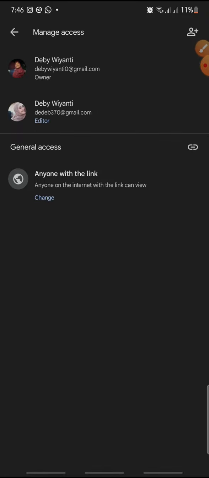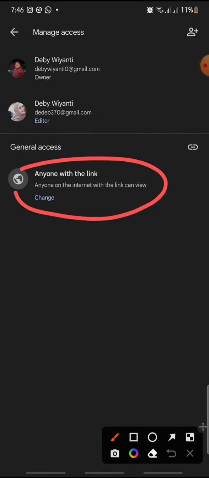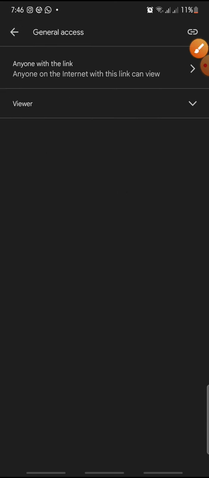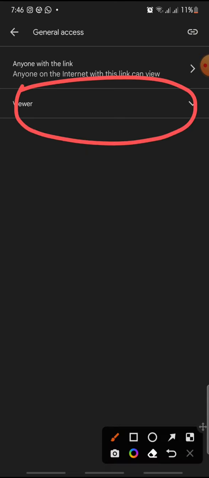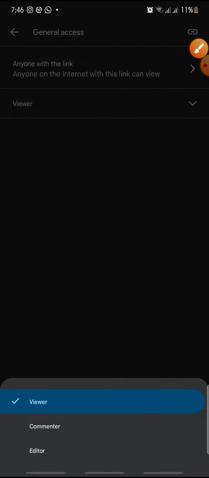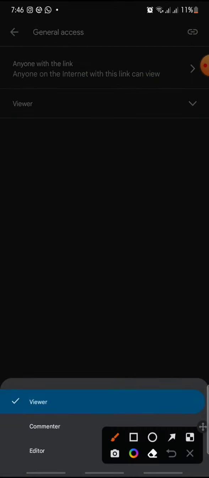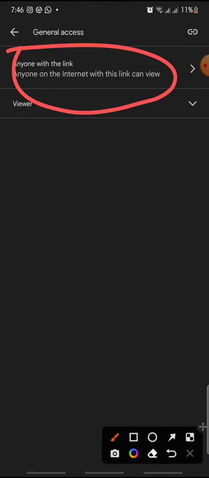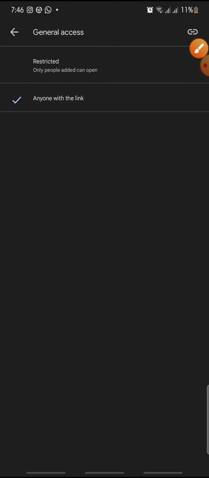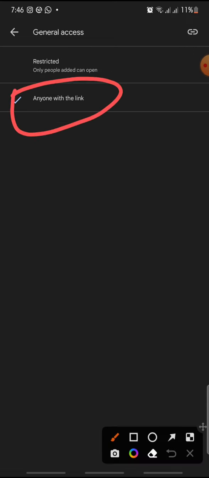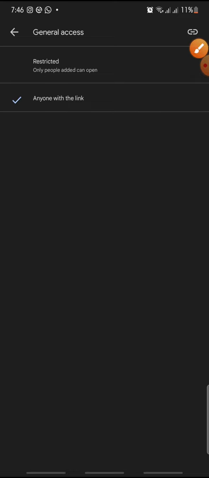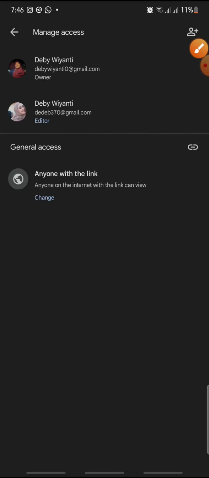Okay, you can wait, and after this, in here you can click on this one to change this access. And after this, in here you just click on the viewers. In here you can click on this one, choose what you want with the link, and then in here you can click on anyone with the link. Click on anyone with the link and finish. So that's how to make a public Google Drive.